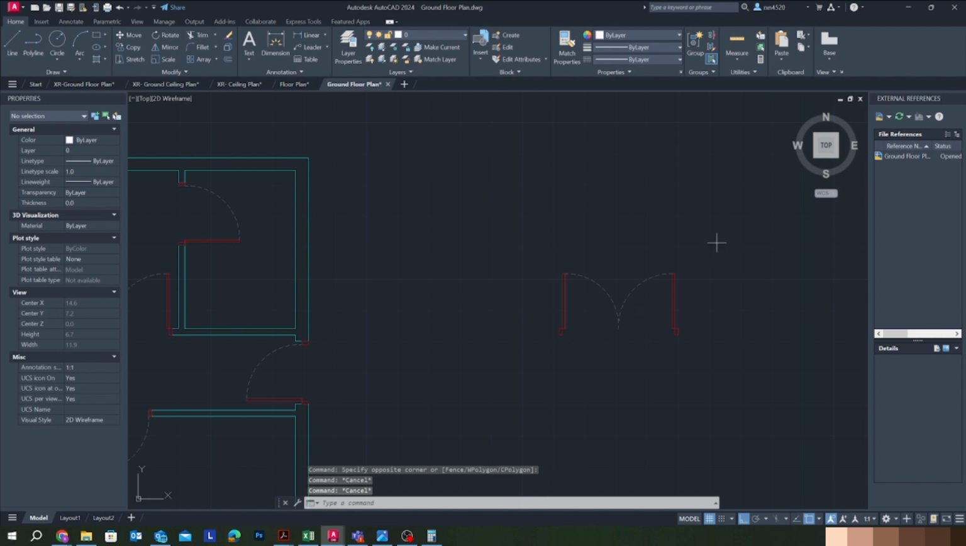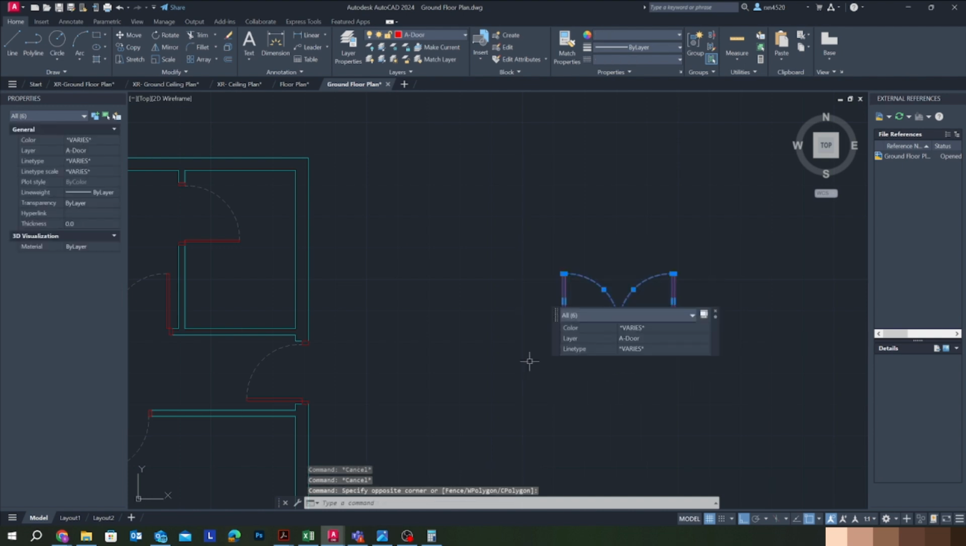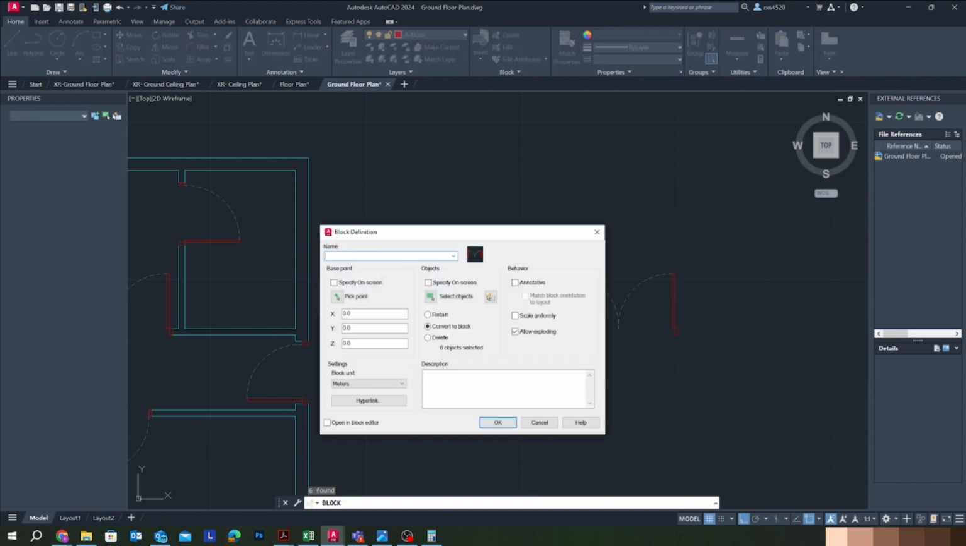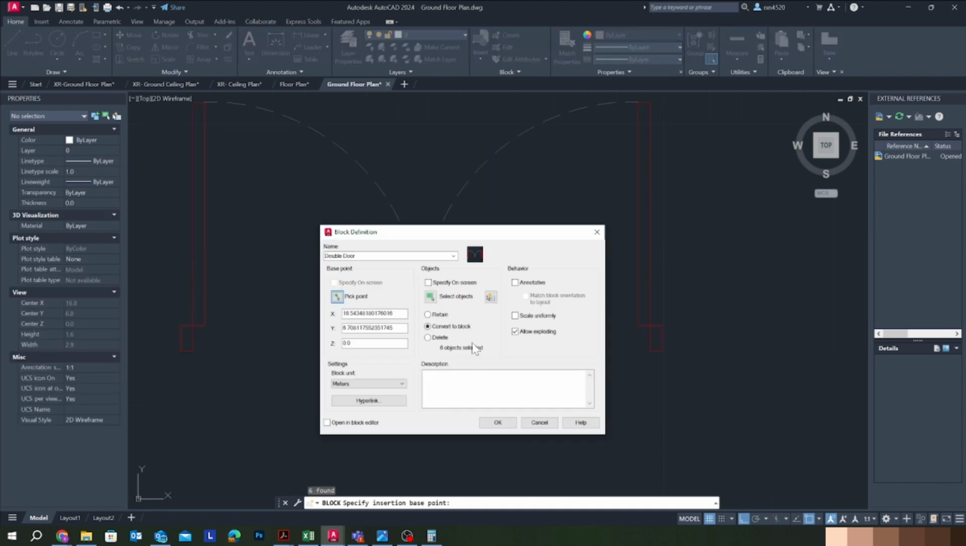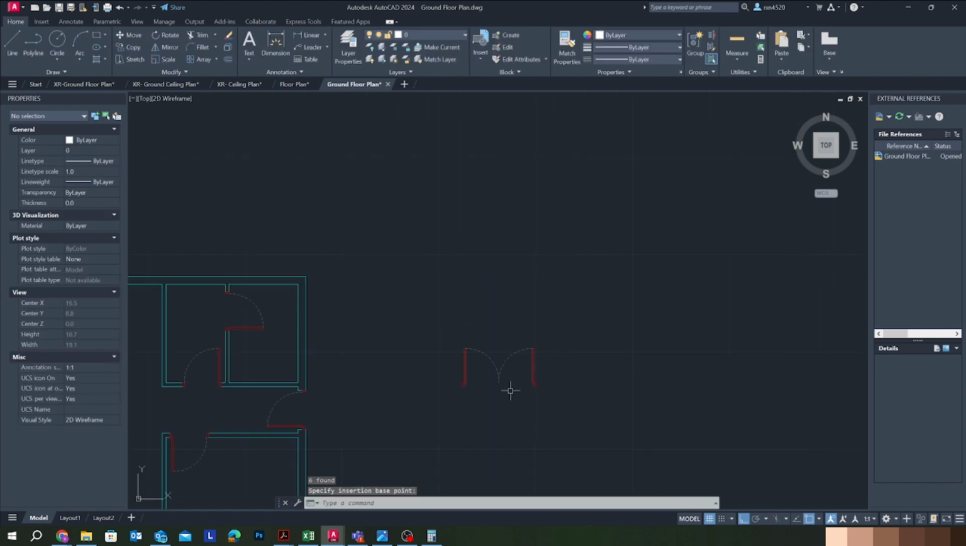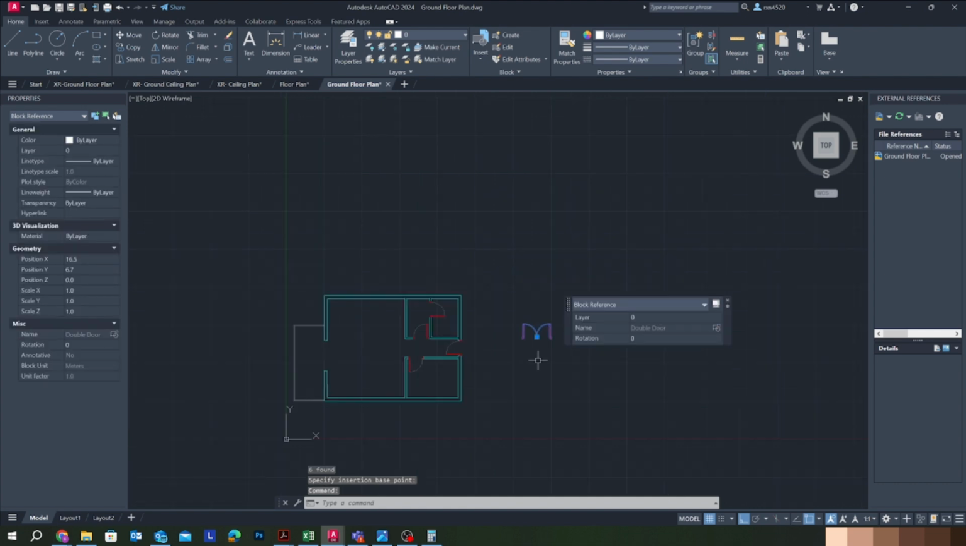और इसमें मैं क्या करूँगी? इस पूरे complete को मैं block बनाऊंगी. ओके, quickly block बना दूंगी. ओके, and यहाँ पर I'm going to give the name double door. ठीक है, I'm gonna pick a point. I'm gonna choose the middle. Okay, and I'm gonna click OK. ठीक है, so यहाँ पे मेरा ये हो गया है ready.